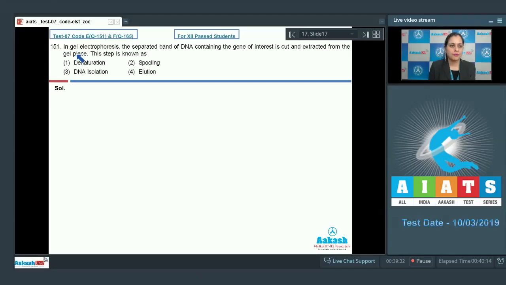Question number 151. In gel electrophoresis, the separated band of DNA containing the gene of interest is cut and extracted from the gel piece. This step is known as, and the options are denaturation, spooling, DNA isolation, and elution. And the correct answer to this question is option number 4, elution. Elution is a step preceded by gel electrophoresis, in which the separated band of DNA containing the gene of interest is cut and extracted from the gel piece.